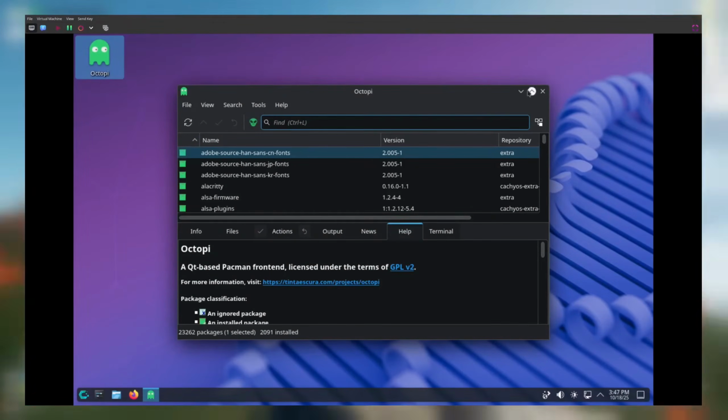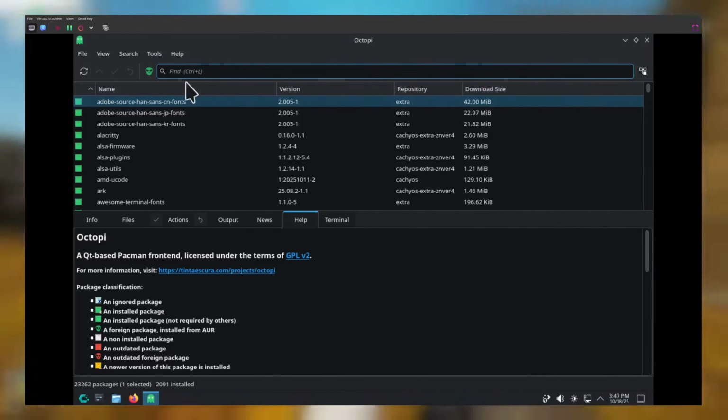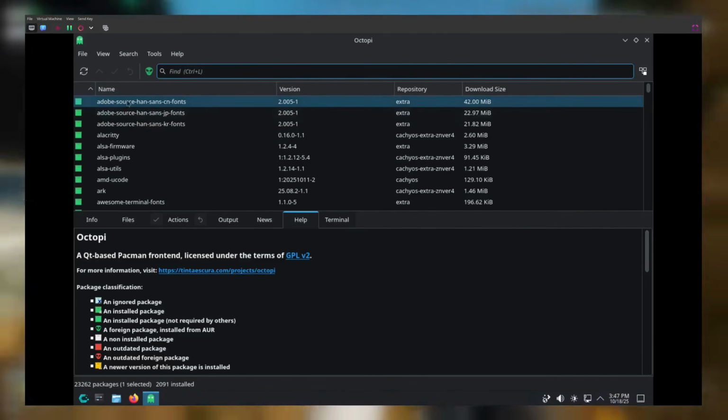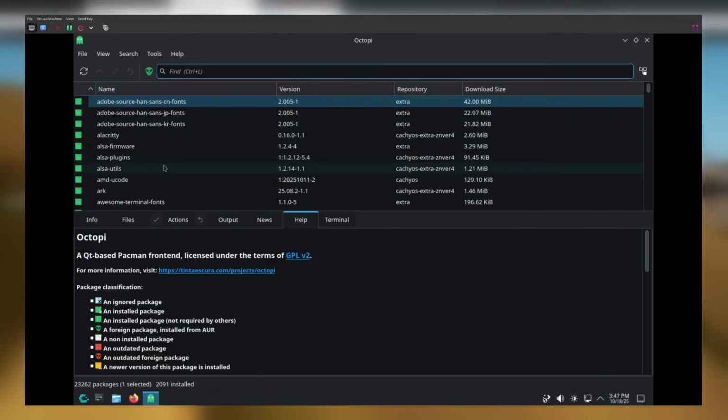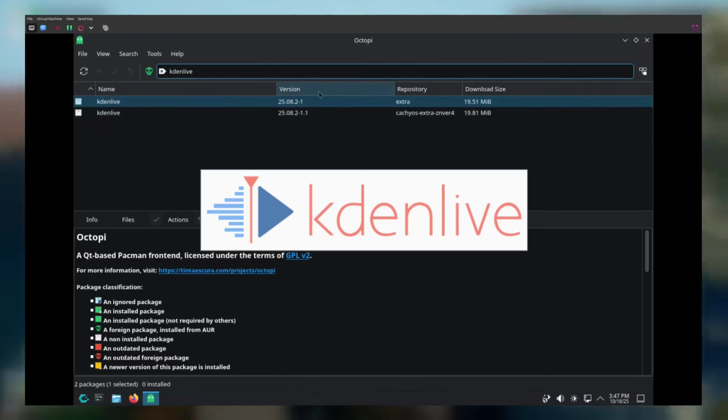Alright, opening it up, it's fairly obvious what's going on here. We have a nice search bar at the top where we can search for what we want to install. We can also see our installed packages, which have a green symbol to the left indicating that it's installed. Let's install an example package. Let's try Kdenlive, the software I've been using on Linux to edit these videos.